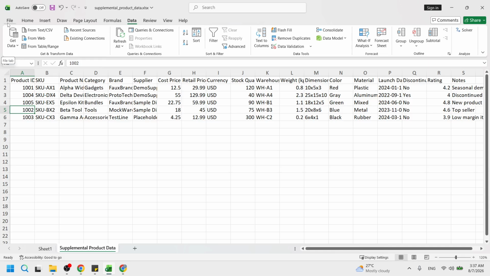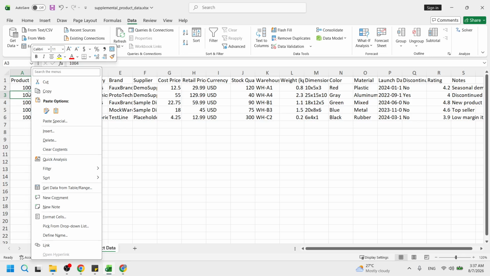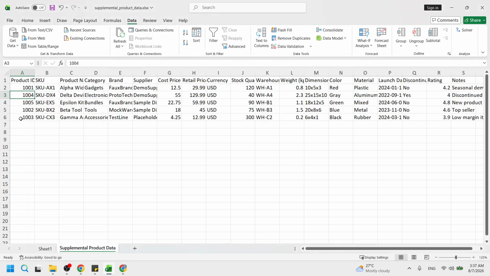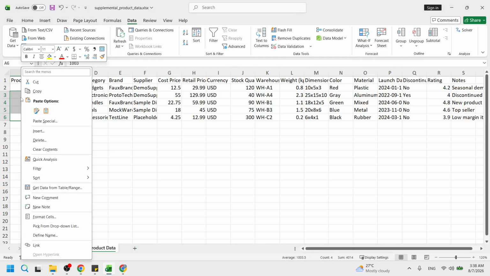Next up, right-click the selected cells and choose Format Cells. Start by dragging over the cells you want to format so they are highlighted. Then right-click anywhere inside that highlighted area. A context menu will open beside your cursor. From that menu, choose Format Cells. After you click it, a separate window will open in front of your worksheet.